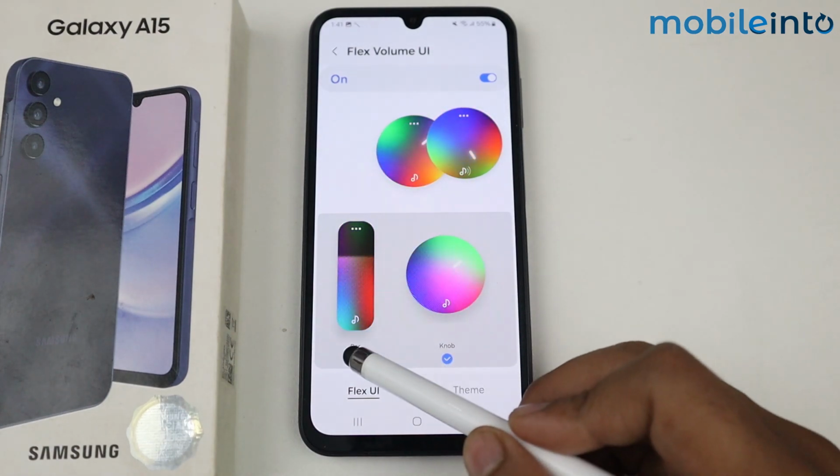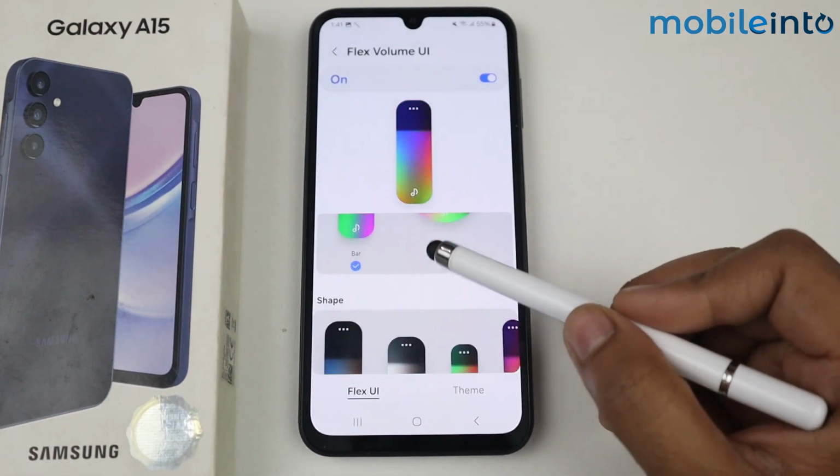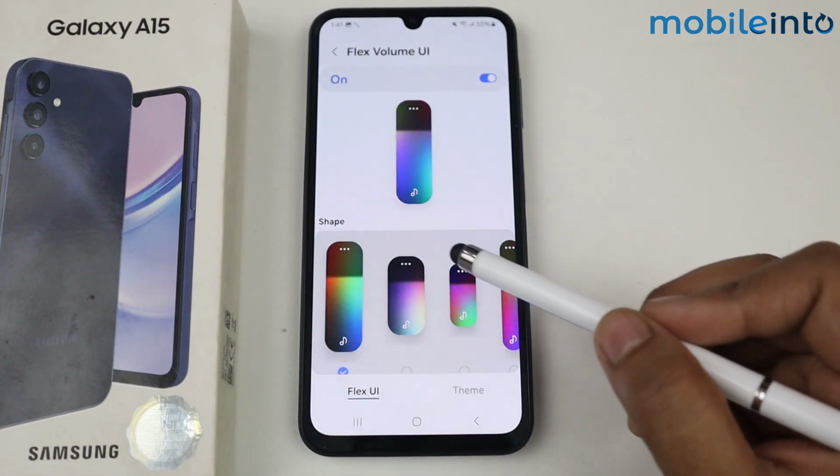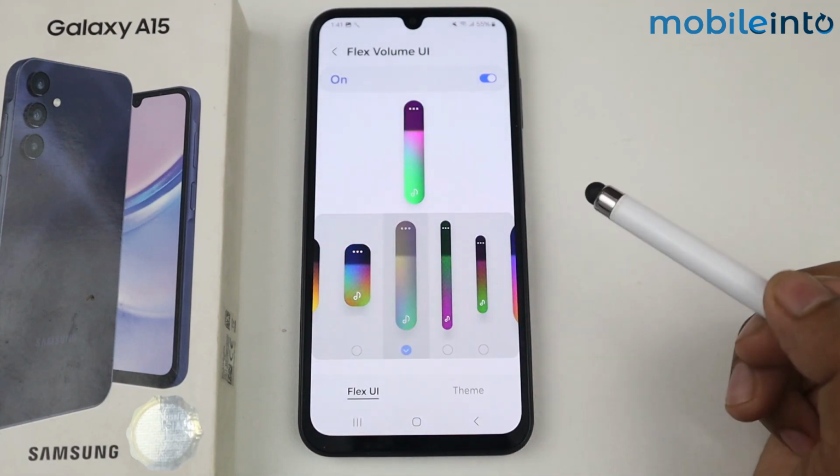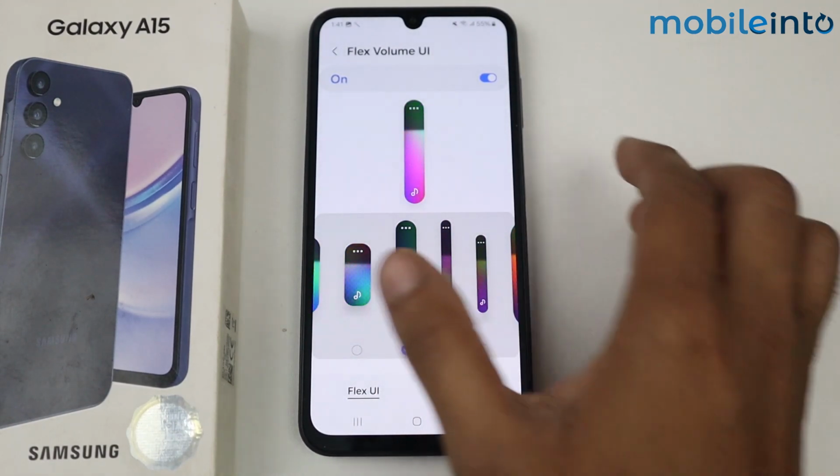I am selecting bar again. Here you get bar shapes. For example, I am selecting this one. Now let's check it out.